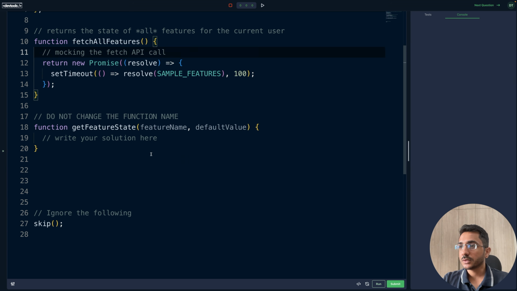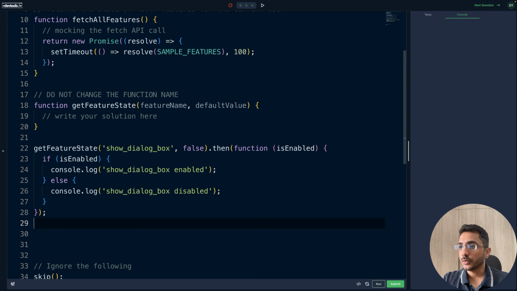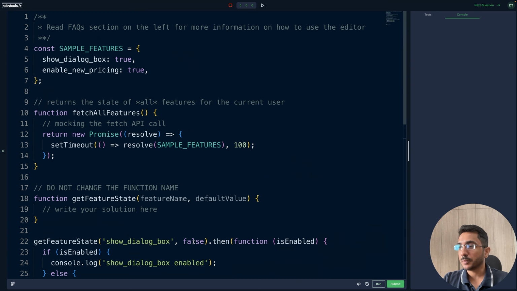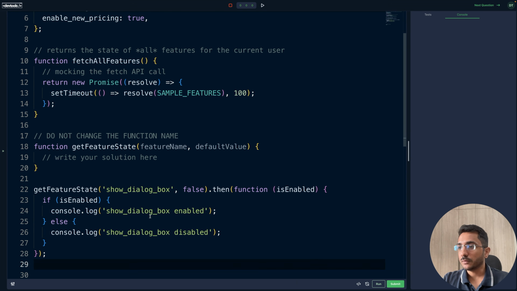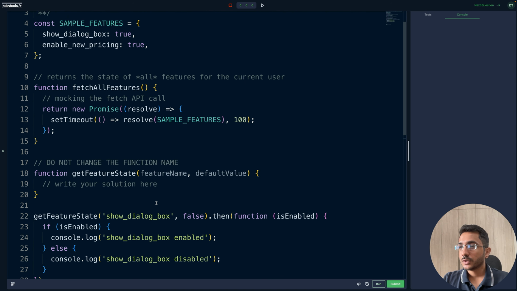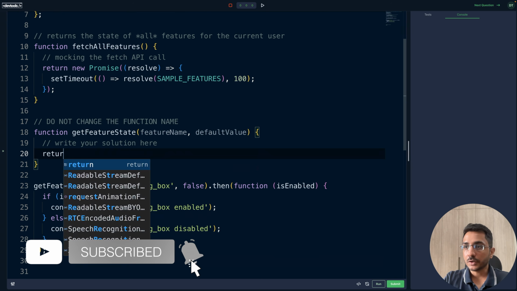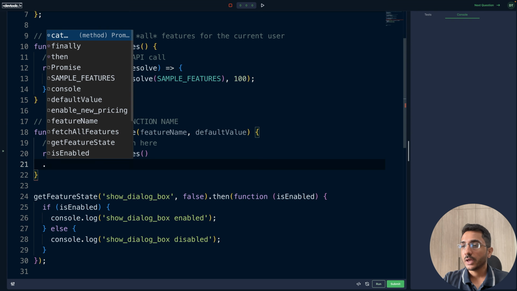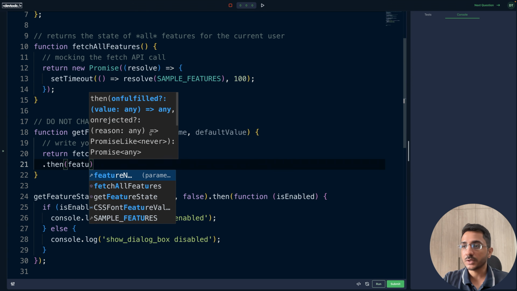Let's implement this. Let me have an example here. Let me just paste an example. What we want to do is call showDialogBox. We are passing a default value of false, and once we have the value then we'll console log it. Now in this method getFeatureState we are returning a promise, so we can call getAllFeatures, and once we have the value we'll have the feature flags from this.